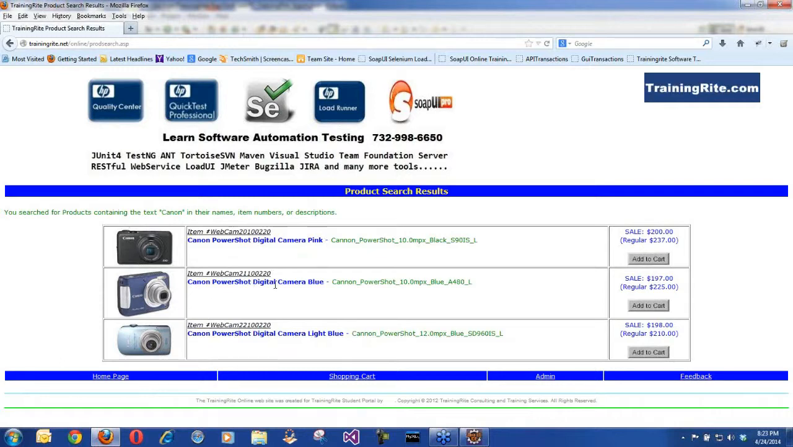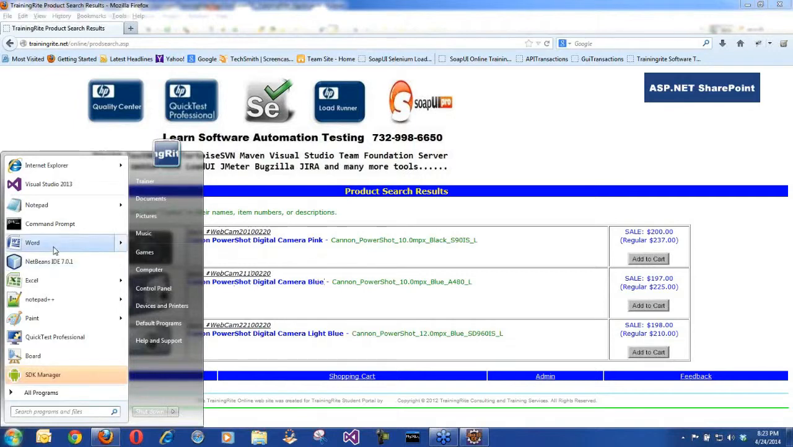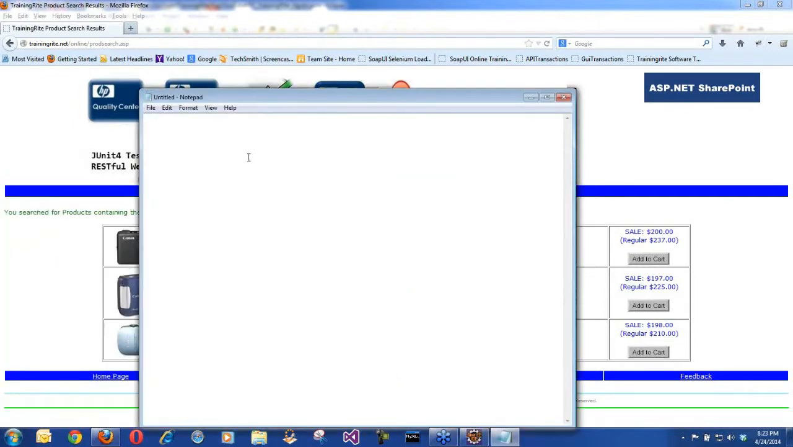So you can go ahead and do your own research as to which one you want to buy, and eventually what you want to do here is add to cart. So let me just bring this thing up and see what we are doing here. The first thing is I have to check the functionality of this site. So my test case is to test the shopping cart functionality, right? So that's what we are testing.